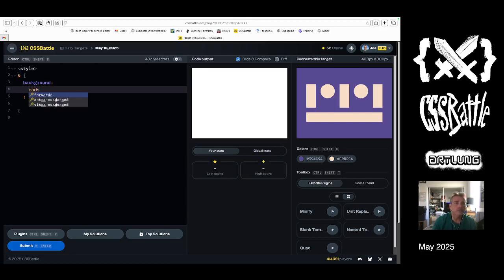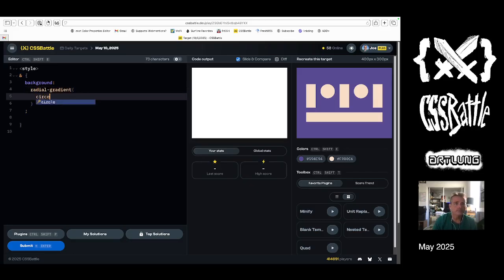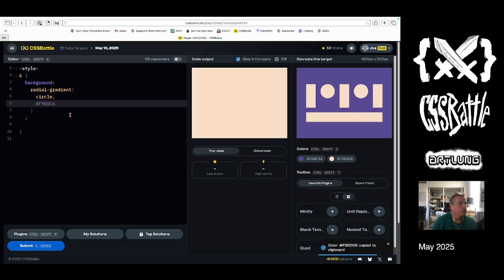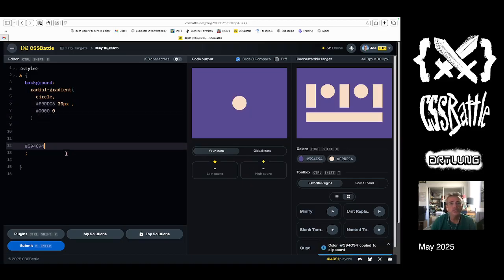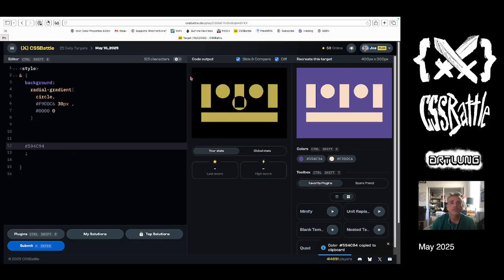Radial gradient. It's a little circle, and it's this pinkish color or whatever, transparent. 0, and it's small, 30 pixels, probably a 30 pixel radius. I'm gonna put the purple on the deep background. Okay, so how do we do that?